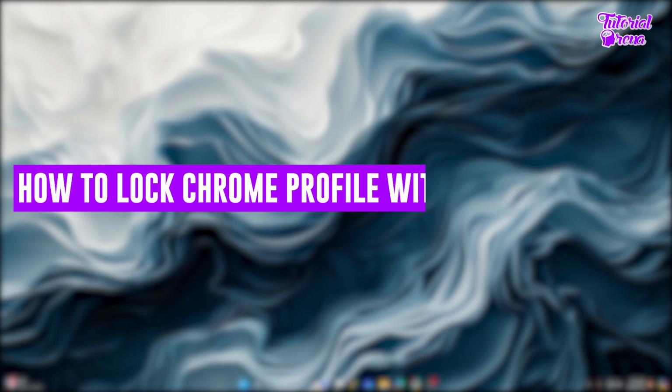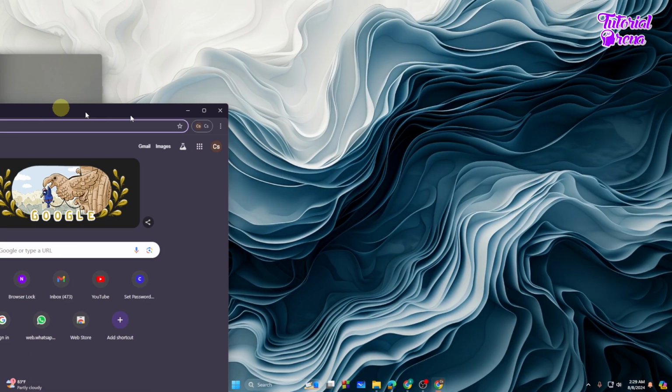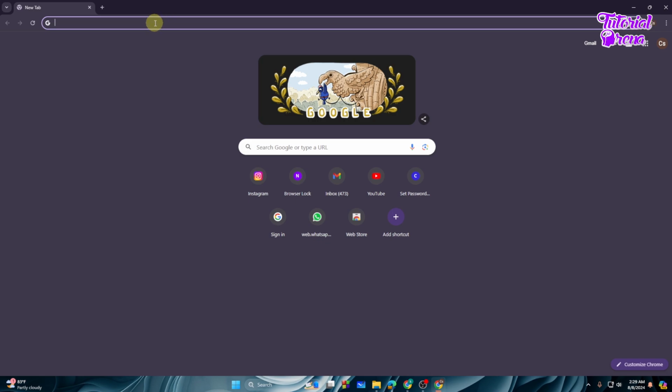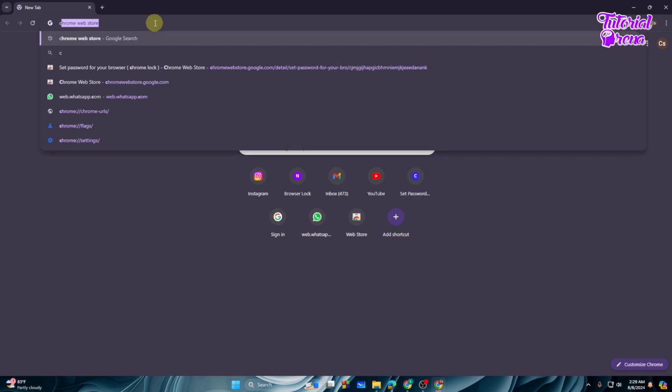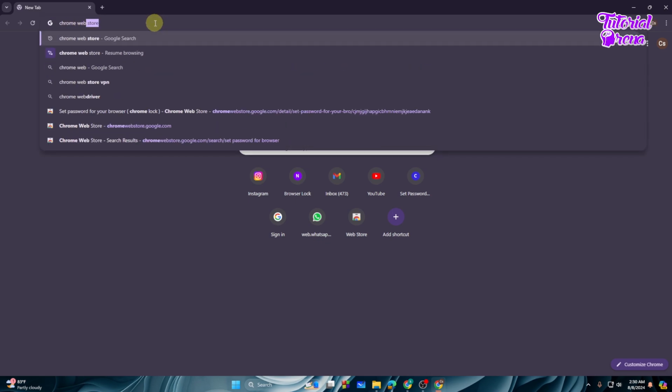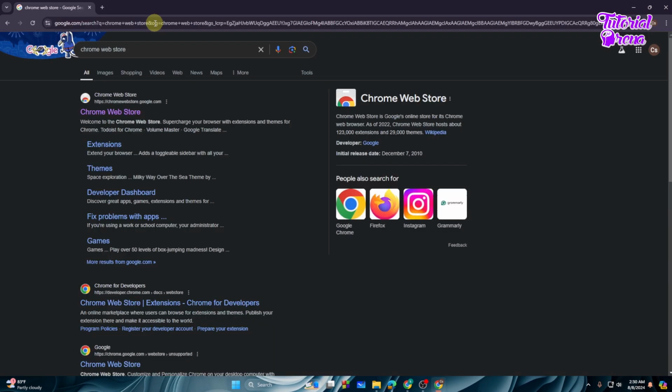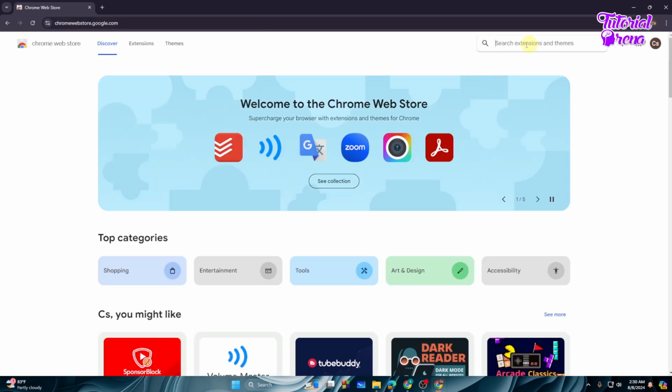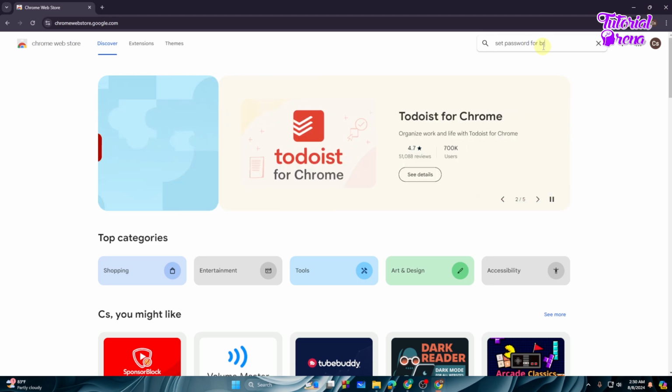So let's get started. First of all, go to your Google Chrome right away and search for Chrome Web Store. Just search for Chrome Web Store and go to the Chrome Web Store. And then from here you will see the extension search button. And from here you need to search for set password for browser.